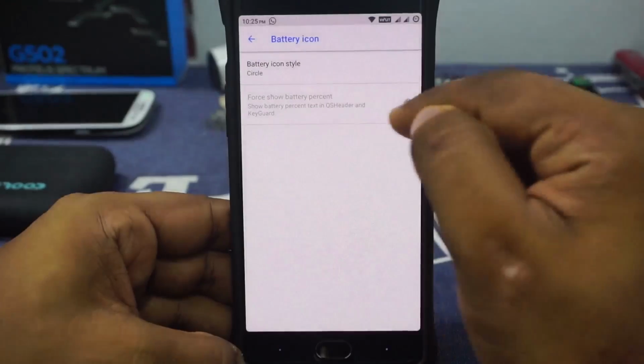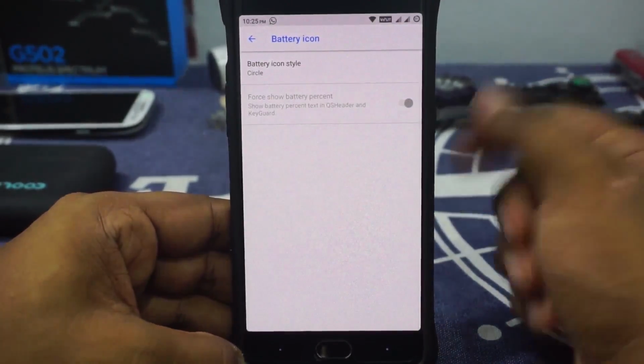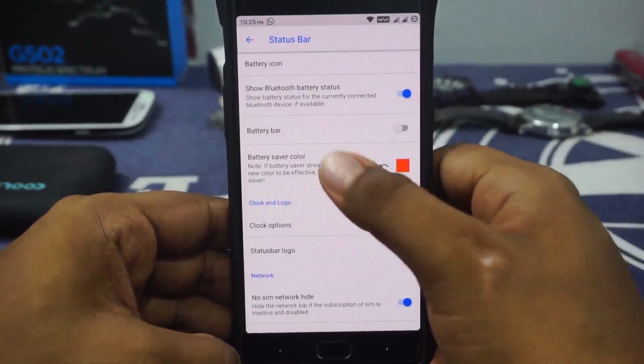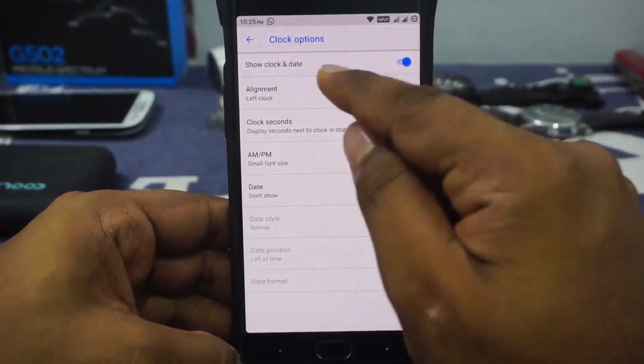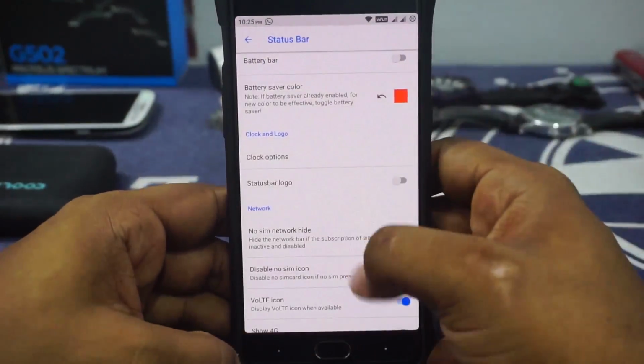Force show battery percentage, so if you are selecting circle, you don't have the option to hide it. Battery bar can be enabled. Show Bluetooth battery status is available, which is pretty cool. Battery saver color can be enabled. Clock options are available where you can customize all of that. Left clock, right clock, center clock is all available. You can customize that, which is pretty cool.